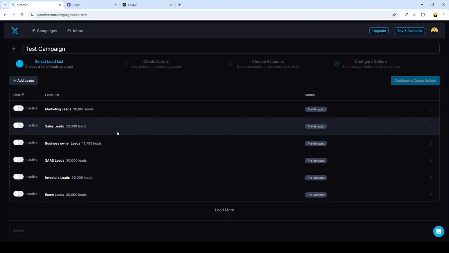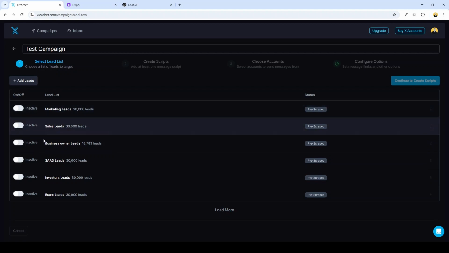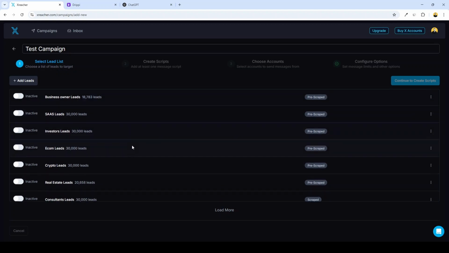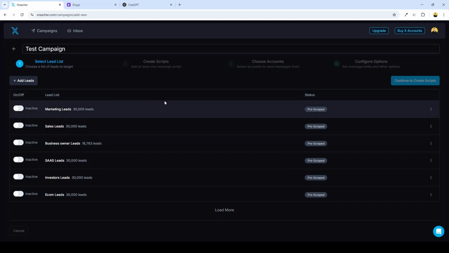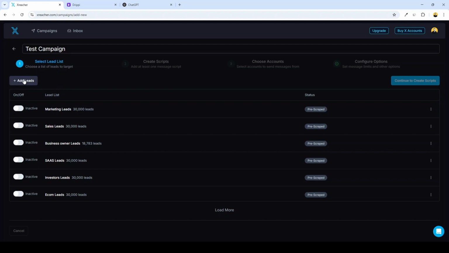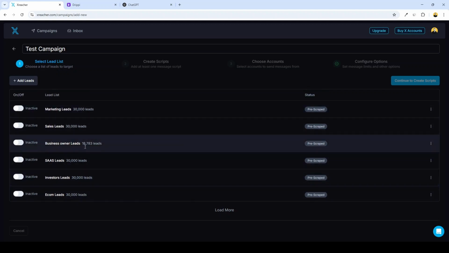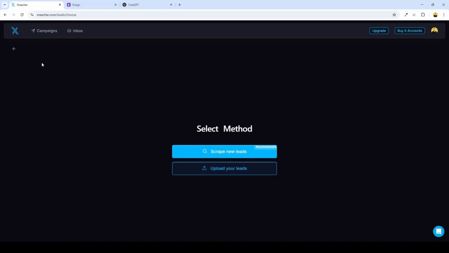So as you can see, you already have these lists of marketing leads, sales leads, business owner leads, etc. But what I'm going to do is scrape new leads, just because I want to have a unique list of people that other people are not necessarily going to target. Okay, as you can imagine, a lot of people are going to hit those leads and eventually they're going to become kind of redundant. Okay, so I'm going to add a new lead source. From here, you can either upload a CSV file with your own leads or scrape new leads from the database. That's what I'm going to do.